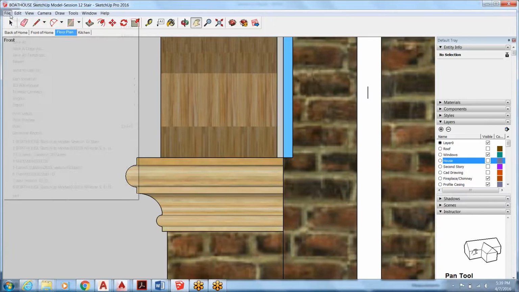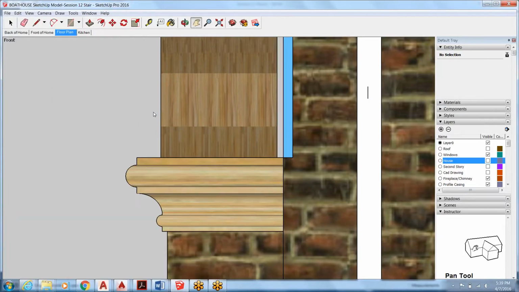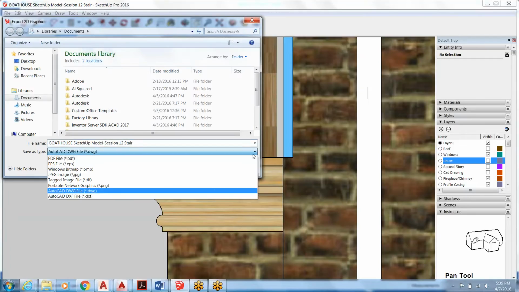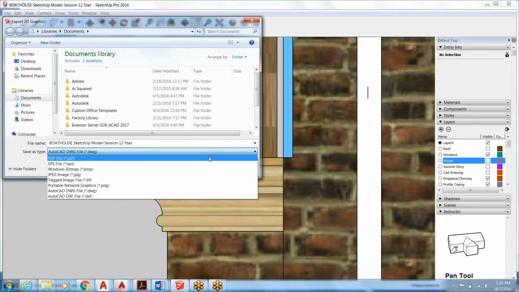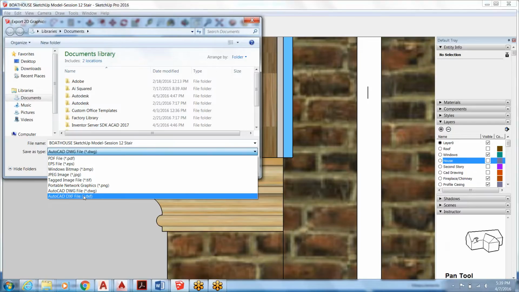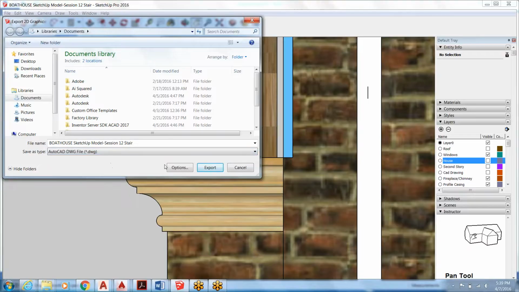So this is where I would come up to File, Export, 2D Graphic, and again, AutoCAD is selected here. If it wasn't, I could come through and grab it. I know that AutoCAD is the .dwg file. There's also DXF file, but we're not dealing with that, only DWGs for this class for basic. So I'll reselect that, and then I will choose the proper folder.